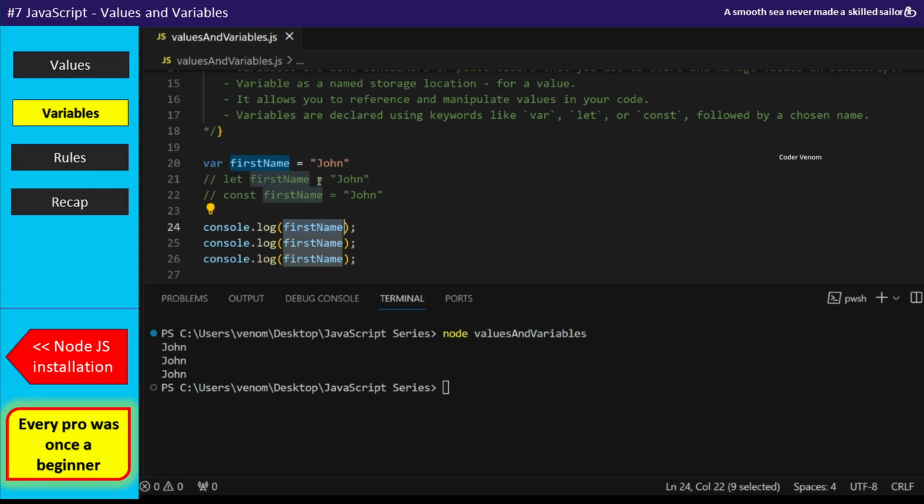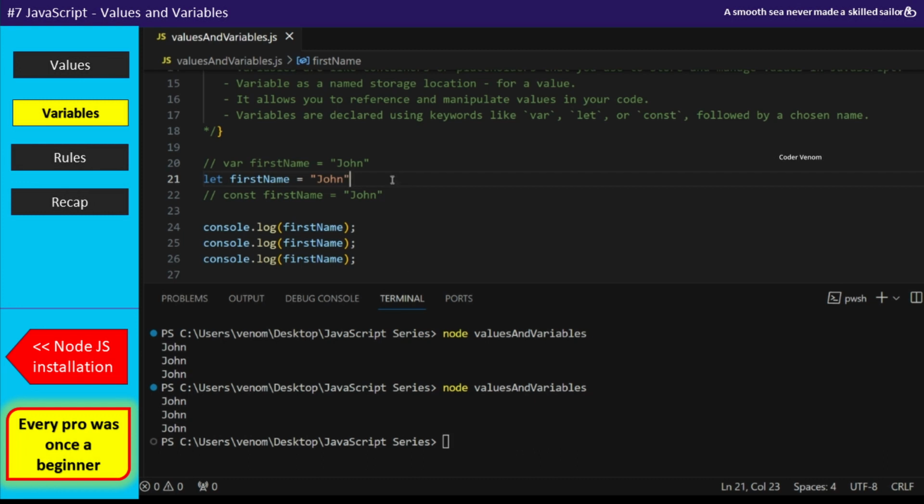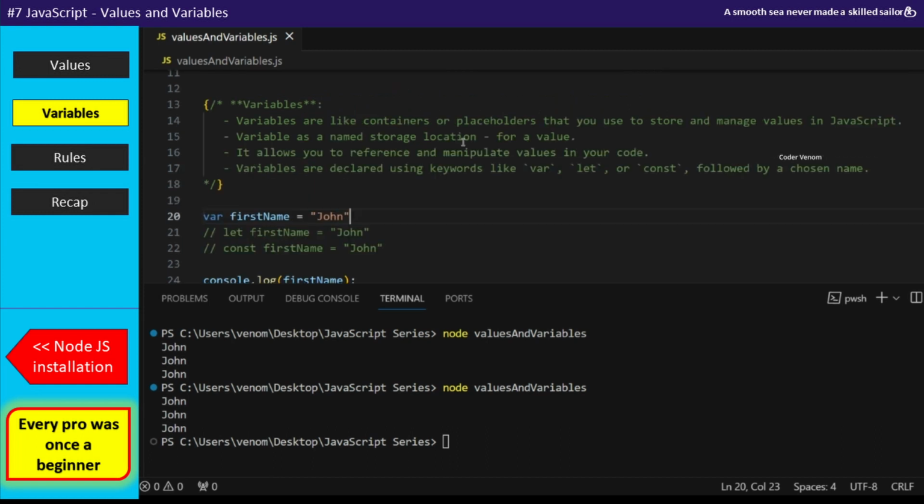You can use let or const, anything, it will work. For example, when I am doing this, you can see this output. Similarly const also. Now I am using var for your understanding. Now we understand how to refer to the variable. The second one: it allows you to manipulate the values in your code. For example, here we declared first name with the value John.